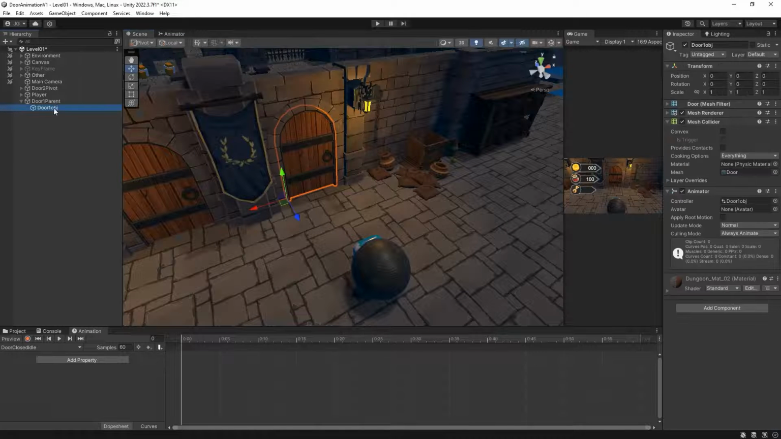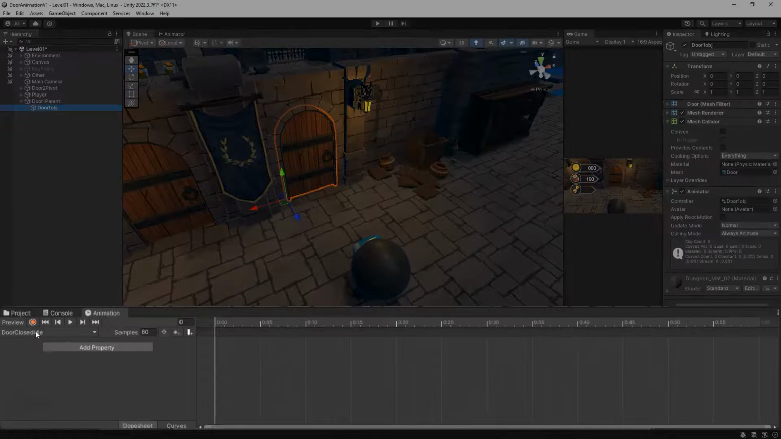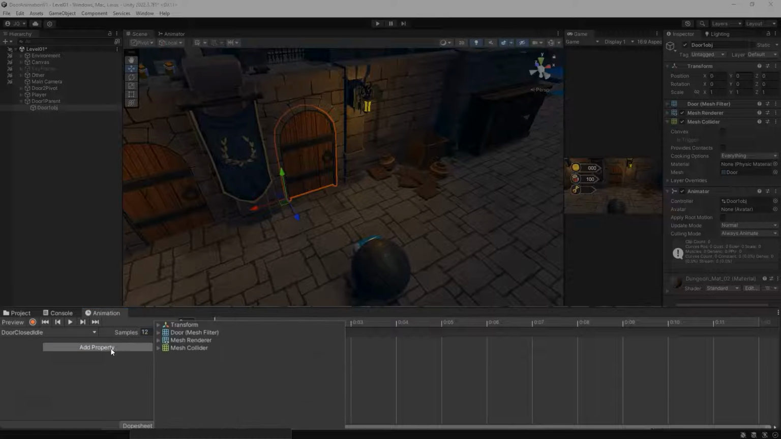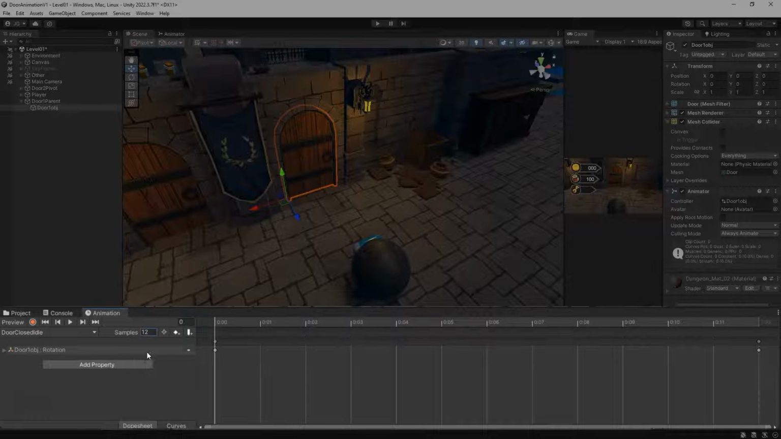Go back to my scene view. Select our door, and for our door closed idle, let's actually set this to maybe 12 frames. We don't need it super smooth because the door is going to be opening pretty quickly. So we'll do add property now, transform, and then rotation. Now, when we do it this way, it automatically creates a keyframe at the end, and then in 12 frames, it'll be 1 second, and we get this other keyframe. So that's nice. We got it.